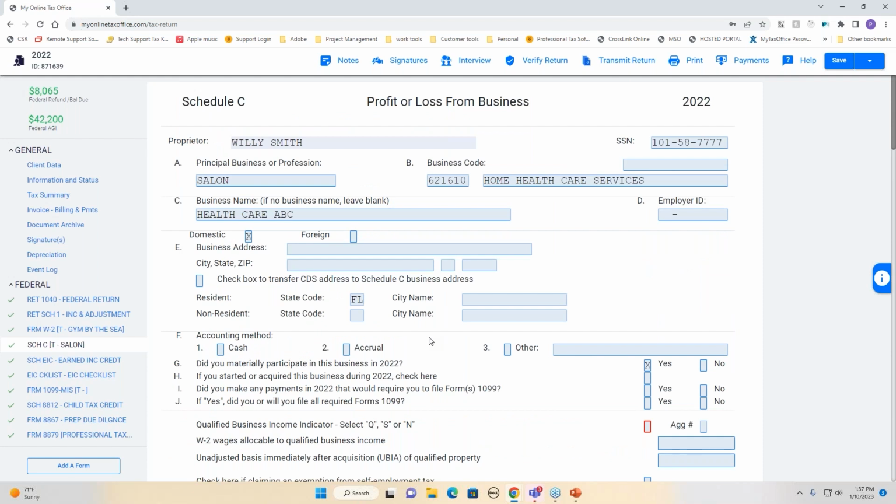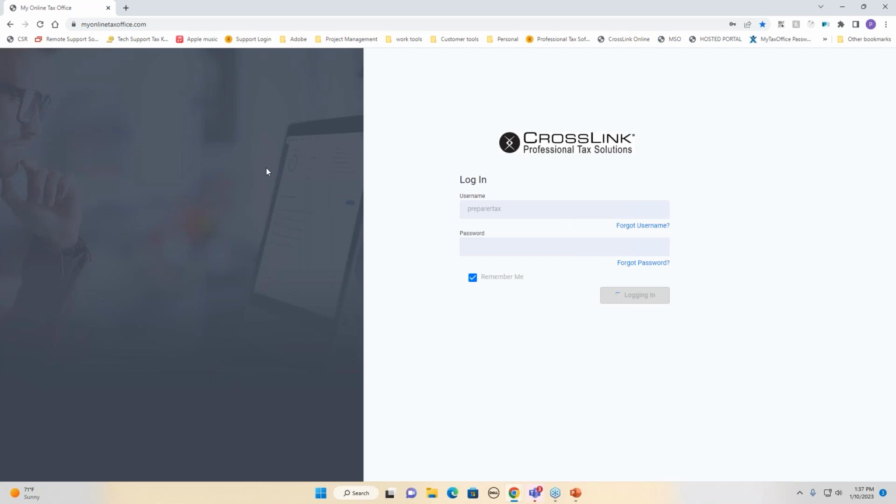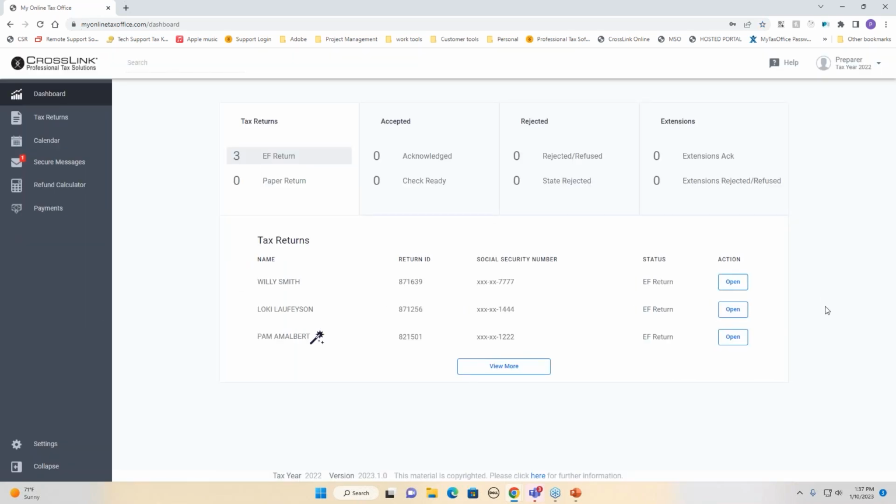And if you have any assets which you need to depreciate for your taxpayer, you can click on the depreciation button right underneath general. That's going to show you there. And then you can go ahead and click on it, and it's going to build your asset table for you. Okay, so sorry about that. I clicked the refresh button, but let me get back into my return here.